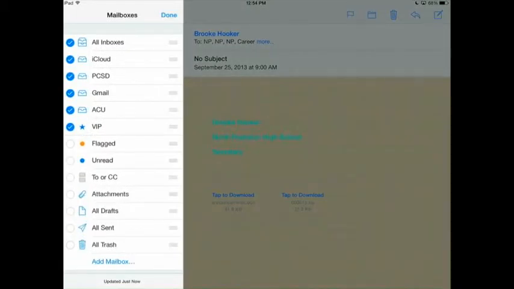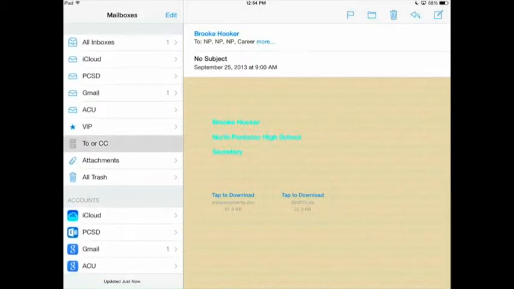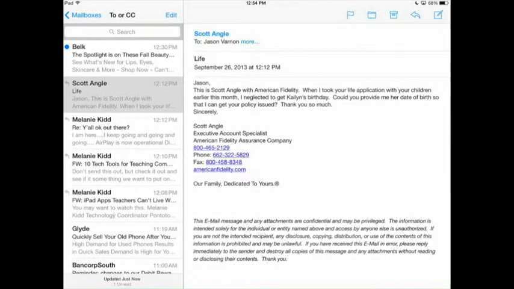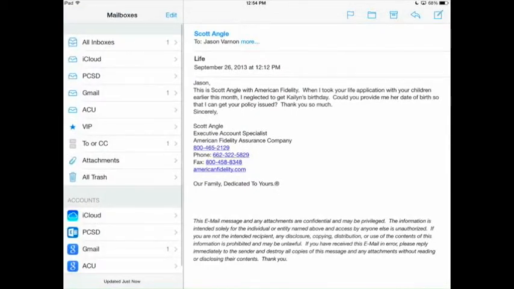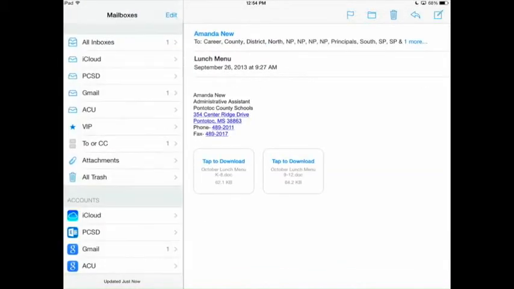Okay, let me just show you what happens. Let's say I add To or CC, attachments, and all trash. When I hit done, I now see all of these features over here. So I can hit To, and I can go and see my emails that I've responded to. If I hit attachments, I now get a list of all emails with attachments. So if I wanted to keep those emails together that might have important documents or something, I could add that there. So you can put all that you want there.